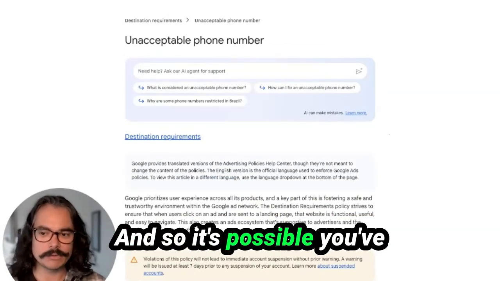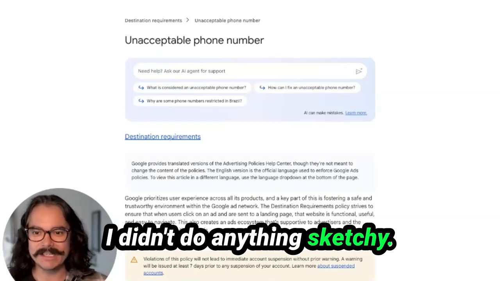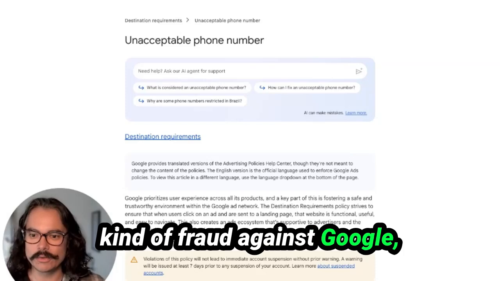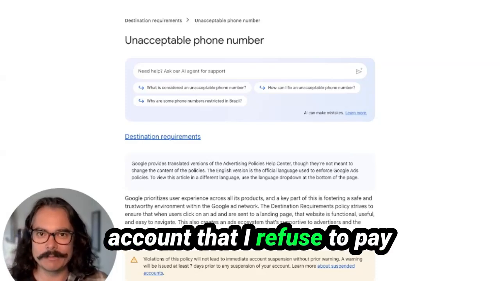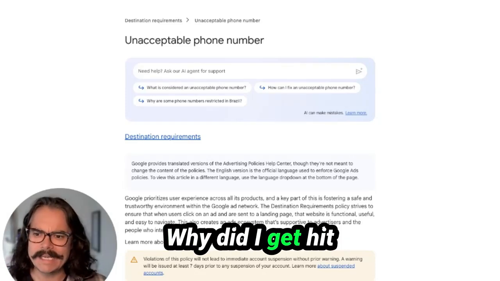And so it's possible you've gotten hit with this policy and you're thinking to yourself, well, I didn't do anything sketchy. My phone number hasn't committed any kind of fraud against Google, and I don't have an ad account that I refused to pay for and left Google holding the bag or anything like that. Why did I get hit with this policy?